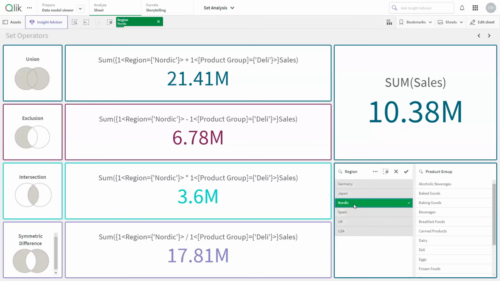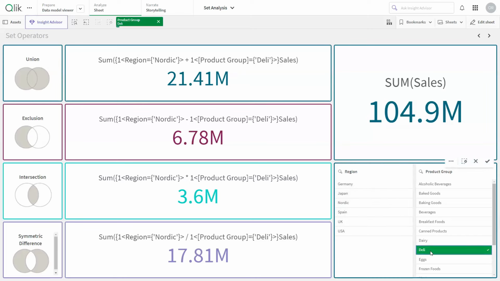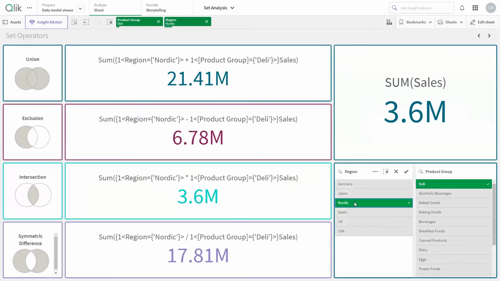We have the Nordics, that's 10.38 million in sales. Do you have your calculator ready? I actually do. The global deli sales is 14.63. And if you add those together and then take away 3.6 million, you should get 21.41. Okay. I wasn't fast enough, so I have to trust you.